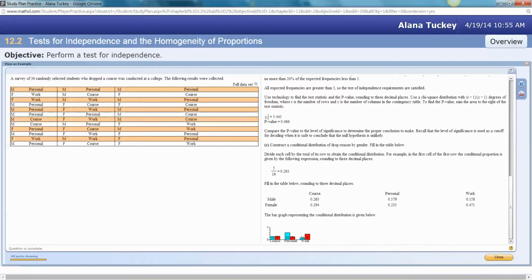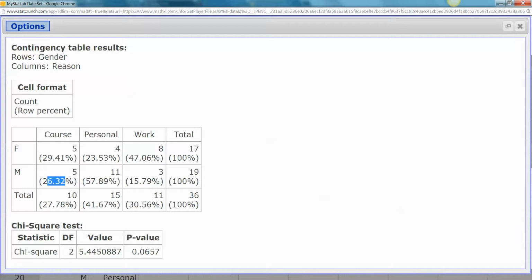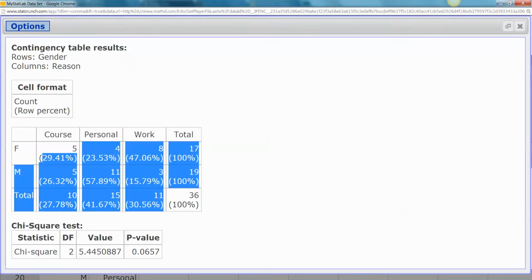Yep, 0.263. See right there? And then 0.579 and so on. And then one imagines you could make a bar chart of this, because what you would do is compare these two course percentages against each other, and then these two personal percentages against each other, and so on. And that's it. So we have the conditional distribution here.